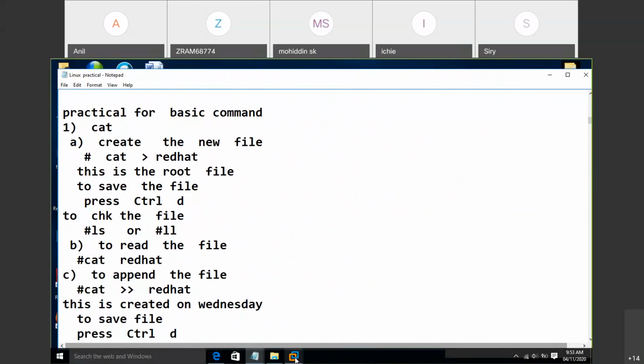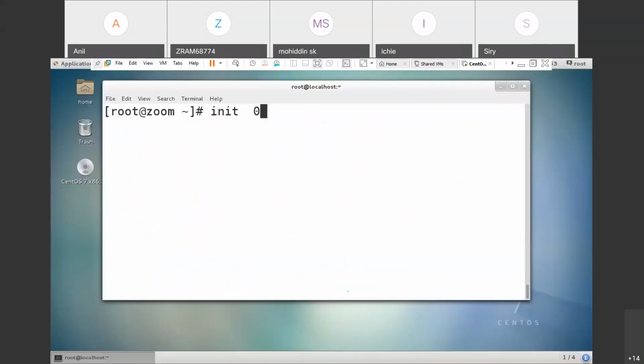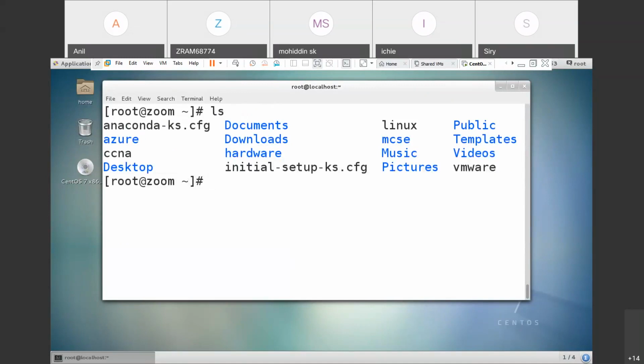First I'll try to create a file using the cat command. How to create a file? Just see here, is there any file with the name Red Hat? No. So I'll create it. Cat, space is optional, but the symbol is very important. Which one? Greater than. Then any name of your choice.